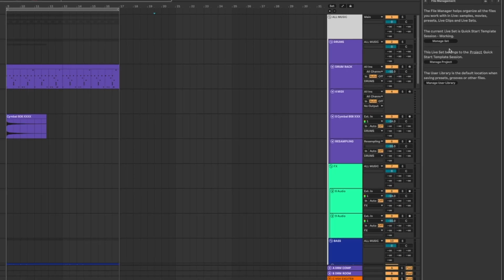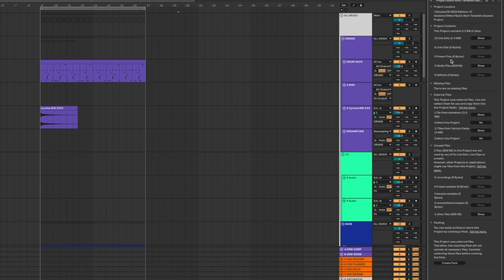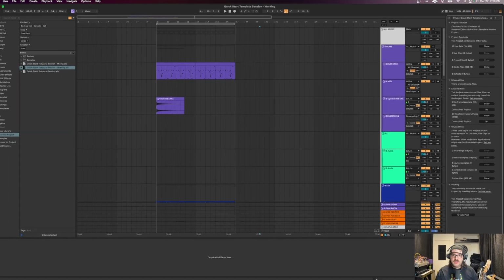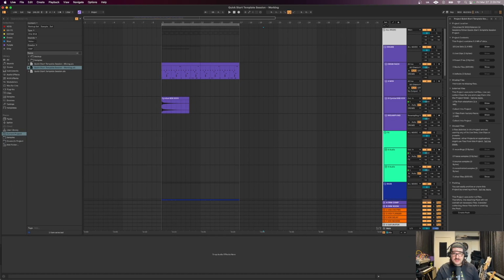Similarly, if we go back and we say manage project, it's then going to analyze and do the same thing, but for the entire project. And again, we have the option to collect all of the files being used in this project, save them inside of the pack, and save that pack somewhere of our choosing. Why is this a good workflow tip, you may be asking?